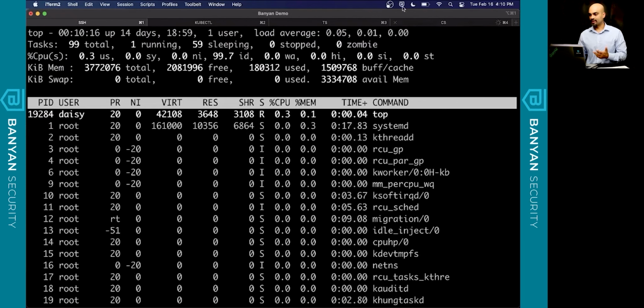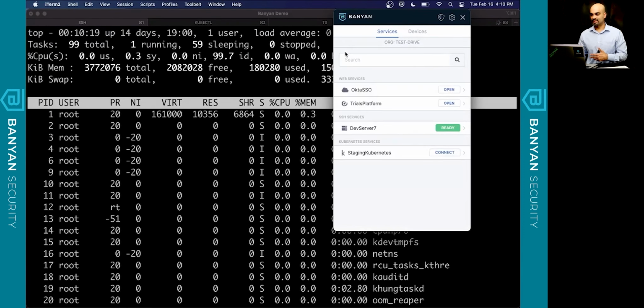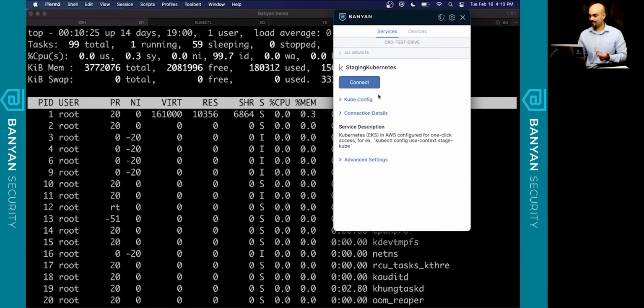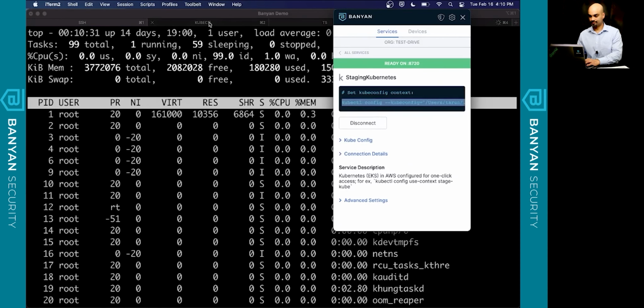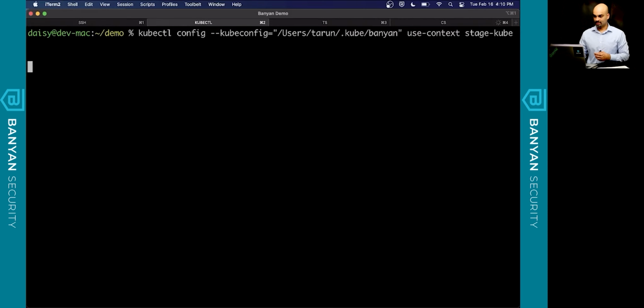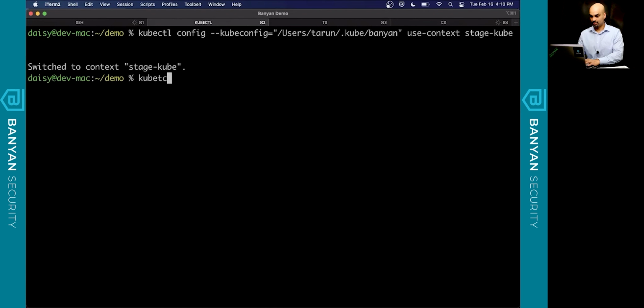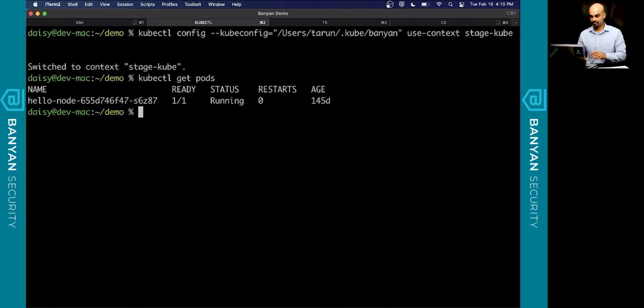Let's see Daisy connect to the staging Kubernetes cluster. This is running a managed Elastic Kubernetes service in AWS. Again, you just click connect, copy the config commands here, paste it in, and now Daisy has access to the kube cluster. She can run her standard Kubernetes commands, such as, for example, getting the pods in the cluster, or even the status of an individual pod.